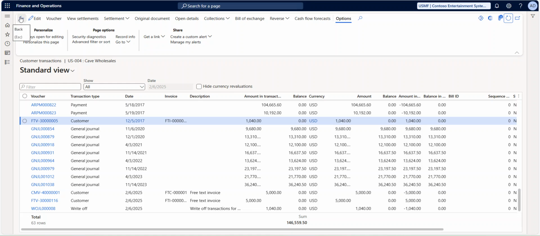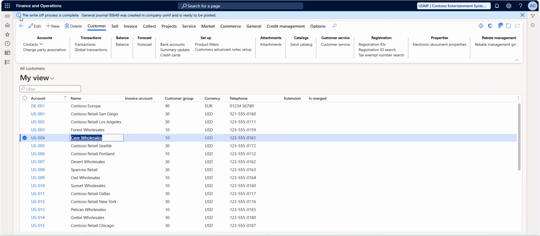Are there any doubts in this particular write-off concept? No, Gautam.